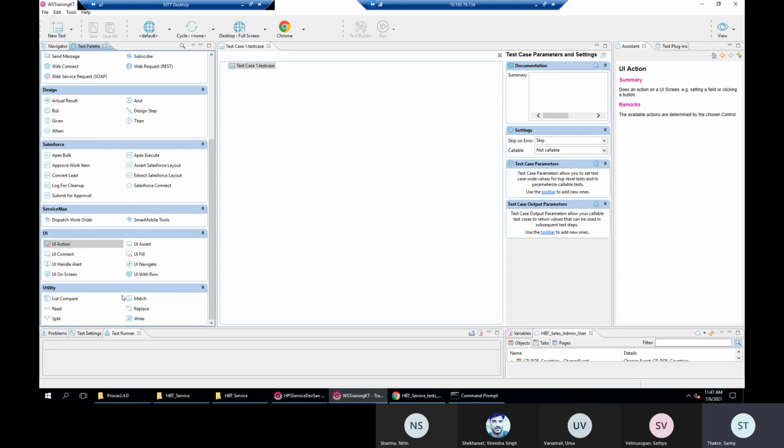After that, we have a utility part for string functions. If you want to read the string, split it, or replace some character with another, you can do it. Okay. So after that, this is the middle section. In the middle section, all the script will be visible once we are writing it. You will get to know how we are writing it. So all the script steps will be visible here.